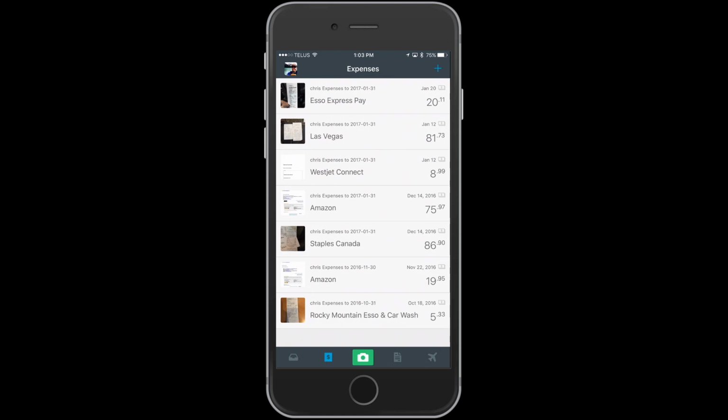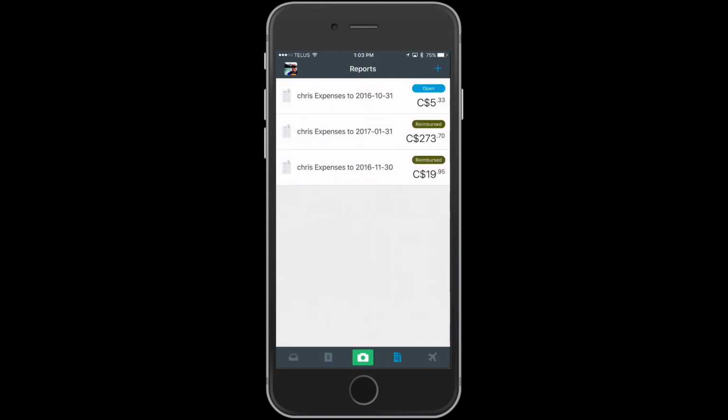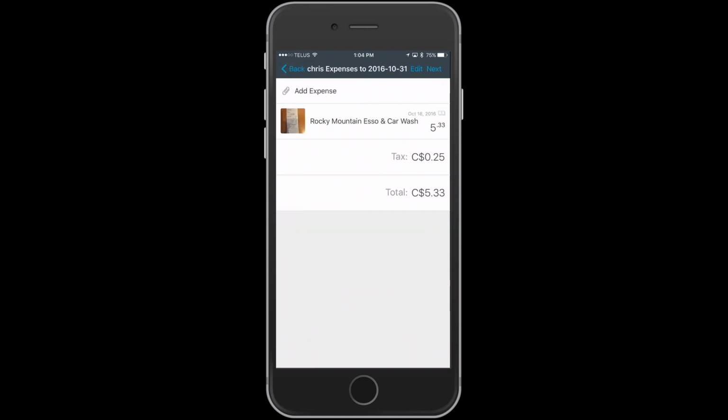To do that, I'm going to hop over to the expense claim tab, which is the page icon to the right of the green camera button at the bottom of the screen. If I click that, I've got 3 expense claims here, 2 which are showing as reimbursed and 1 that's open. The one that's open is the one where all my new receipts that I'm adding in will automatically be added to, and now I can click in to view the actual receipts. So here's my Rocky Mountain Esso and Car Wash receipt for $5.